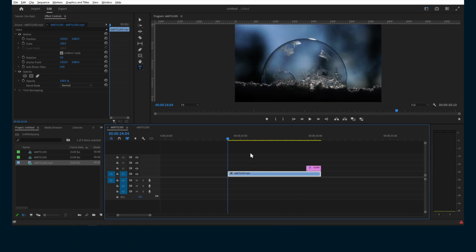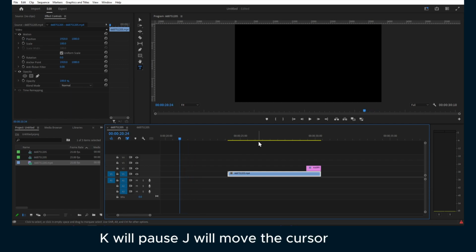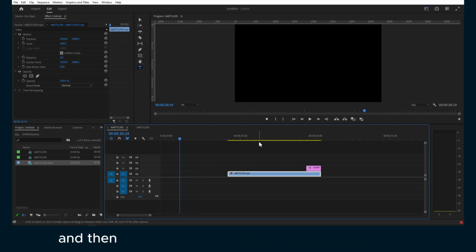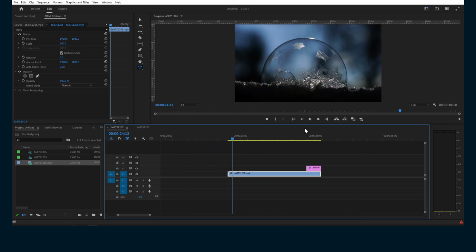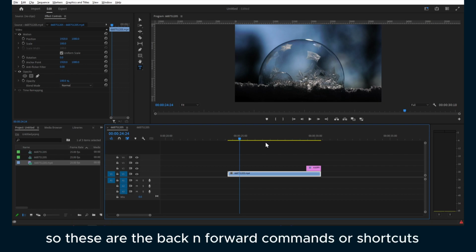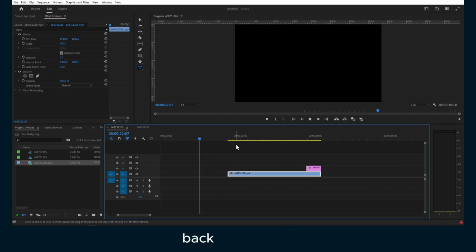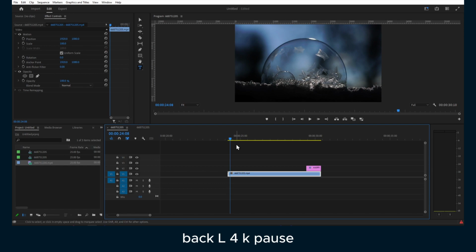And now J, K, and L. So K will pause, J will move the cursor before, and then L will continue to the other side. So these are the back and forth commands or shortcuts. J, back, L, forth, K, pause.